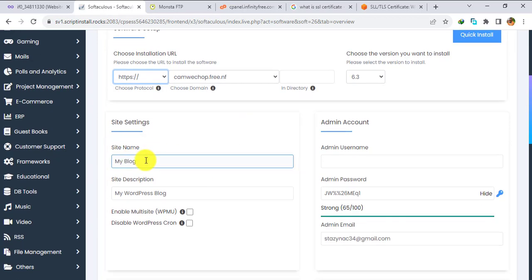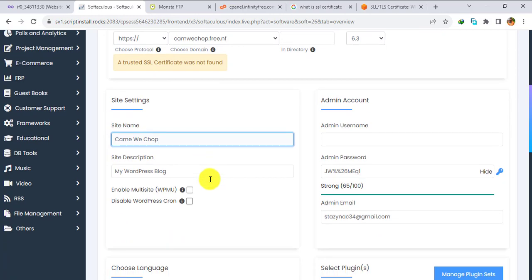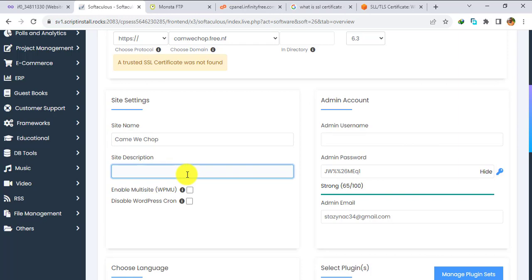Now after this, where they say site name, enter the site name of your website. My own website is Come And Chop. That is the website that I want to build, and you can enter a site description just below that. I am going to be entering my site description: our meals are the future of healthy being. You can write whatever site description that you want there.